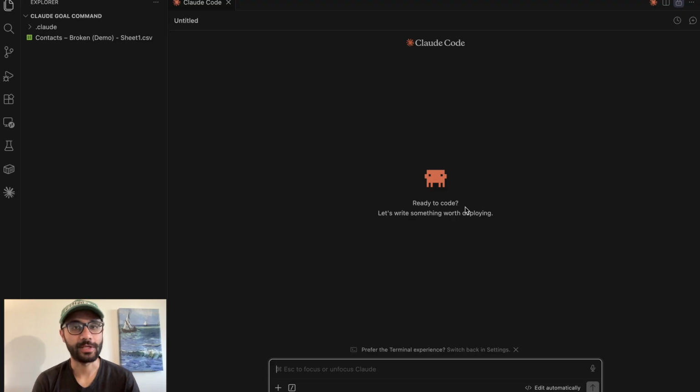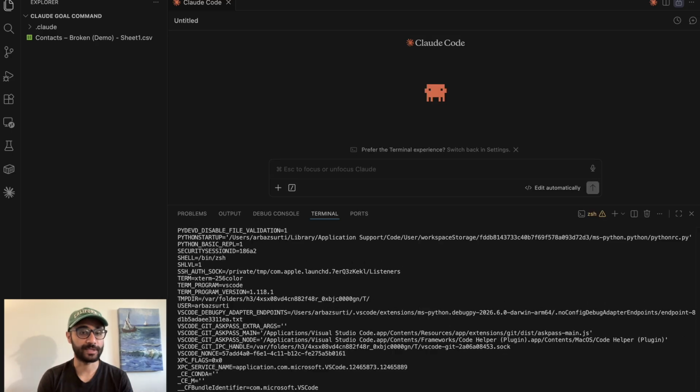But of course, this video is all about the /goal command, so let's try doing that next. Back in our familiar place, this is Visual Studio Code with the Claude Code extension. What I've basically done on the left is create a folder which has the same broken contacts sheet that we saw previously. Now, to run the goal command, we cannot use the Claude Code extension. It's available only in the CLI. So I'm going to press Control and the backtick symbol on the keyboard, which is going to move me to the terminal. Once I'm here, I'm going to type claude and hit enter.